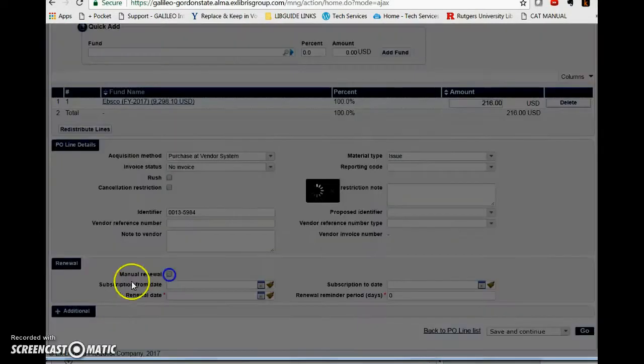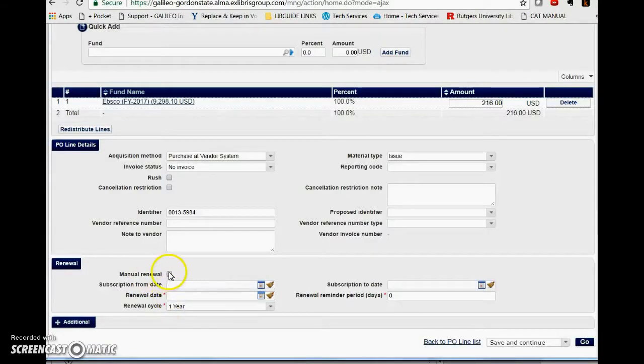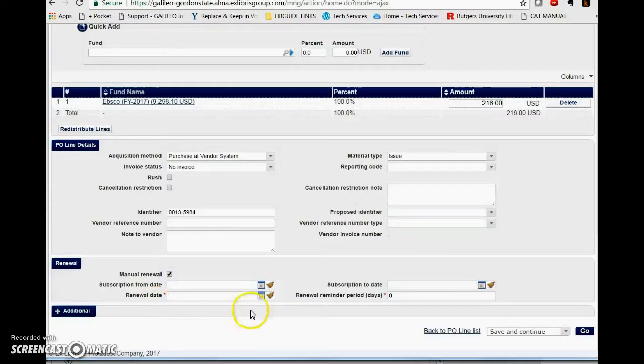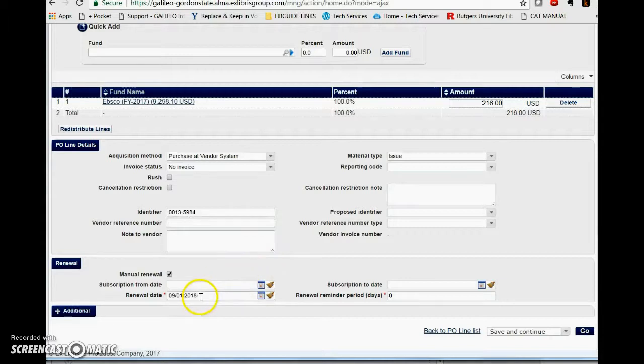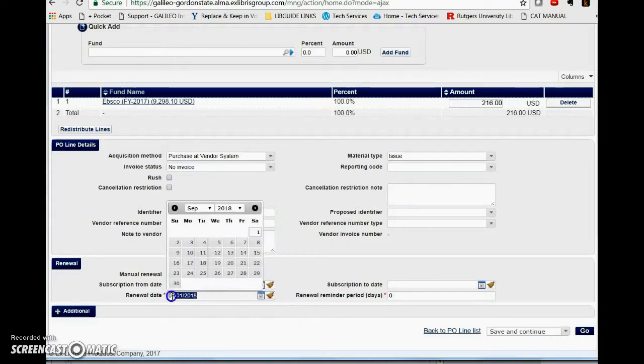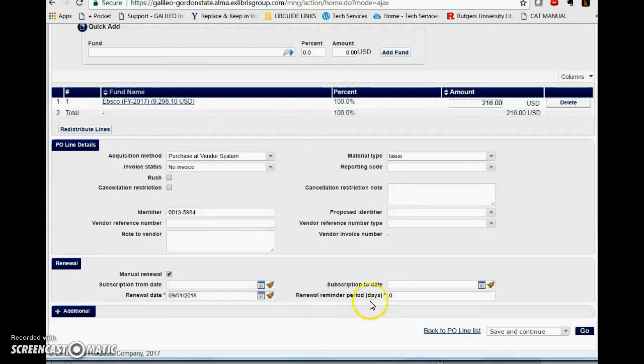One of the things you can do is check the manual renewal. If that's unchecked, it's going to automatically renew according to whatever you specify in the drop-down menu. But if you click manual renewal, you can enter a renewal date. So we can just move this forward a year, say the renewal date is, well, that's pretty far in advance, September 1st, 2018, whatever it might be. You can give yourself a renewal reminder period in days. So if you wanted to be reminded a month in advance, you could enter that.